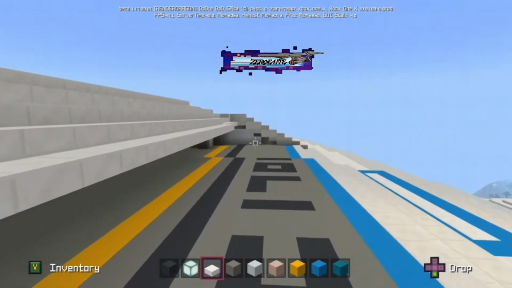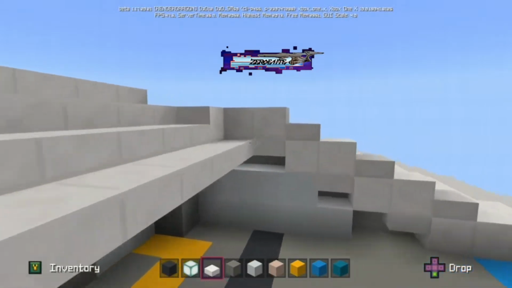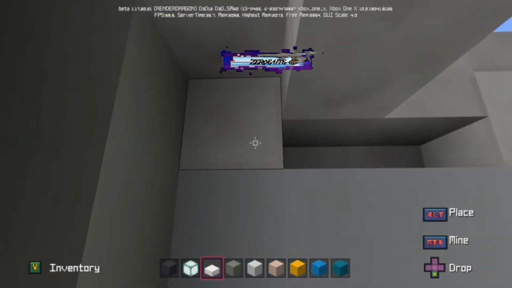But I can say, after the Enterprise D, Voyager is going to be the next build.